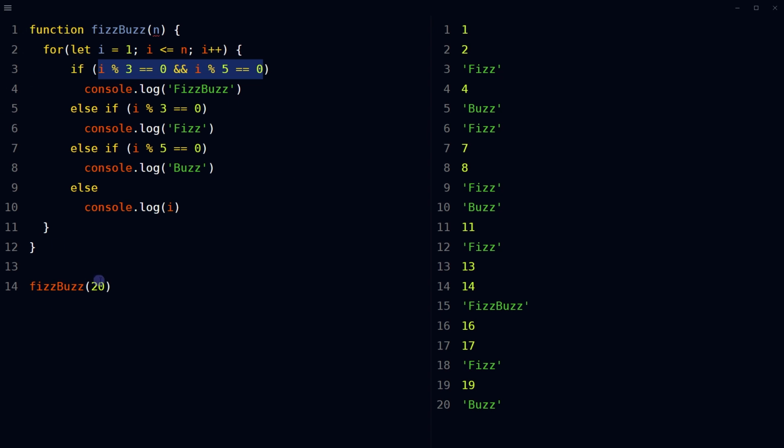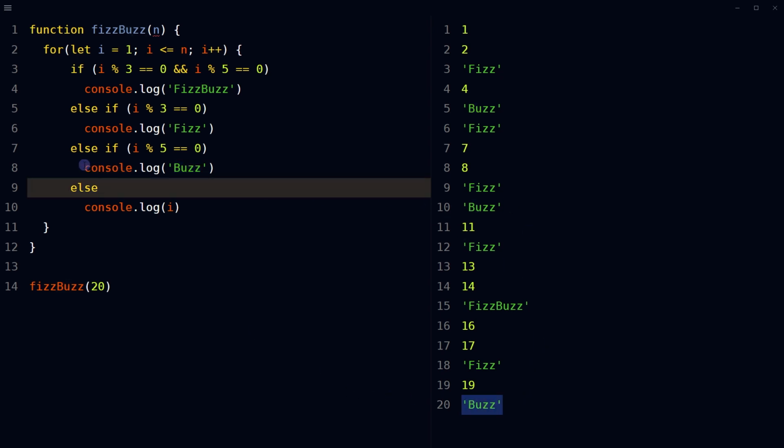So the loop will iterate through 20 numbers. If the number is divisible by 3 and 5, print fizzbuzz. Here 15 is divisible by 3 and 5, so it printed fizzbuzz. If the number is divisible by 3, print fizz, like here. Instead of 3, 6, 9, 12, 18, it printed fizz because these are divisible by 3. If the number is divisible by 5, print buzz: 5, 10, 20. We used console log here.